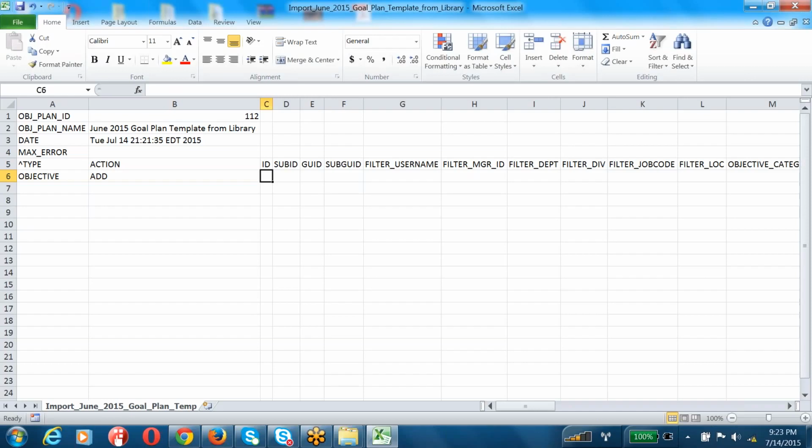Okay, that's an internal ID, and it will be generated by the system when you are trying to add a new goal into the system, guys. Usually we don't populate anything with respect to this ID field, guys. Okay, and this GUID and subGUID, this GUID we need to populate, and this is going to help us whenever you are trying to edit the existing goal.